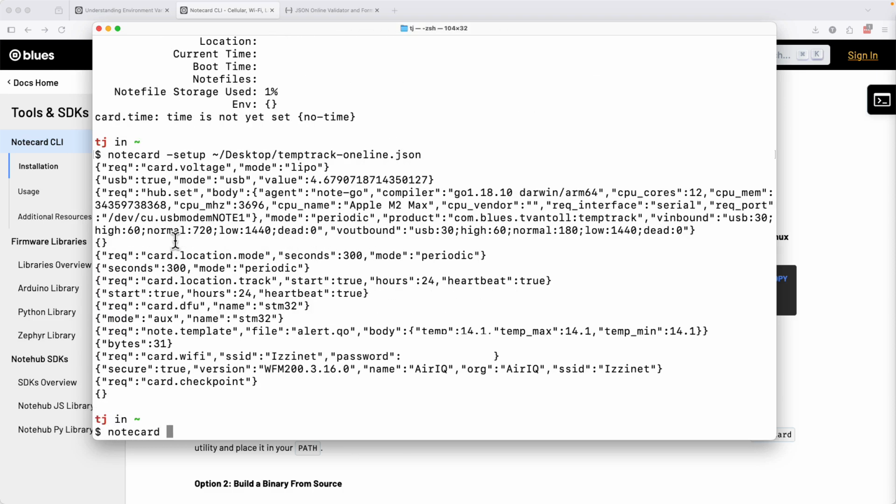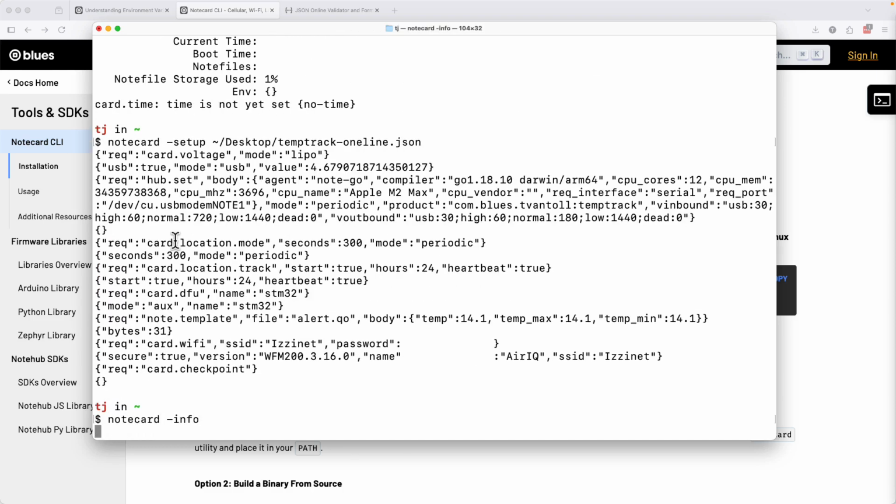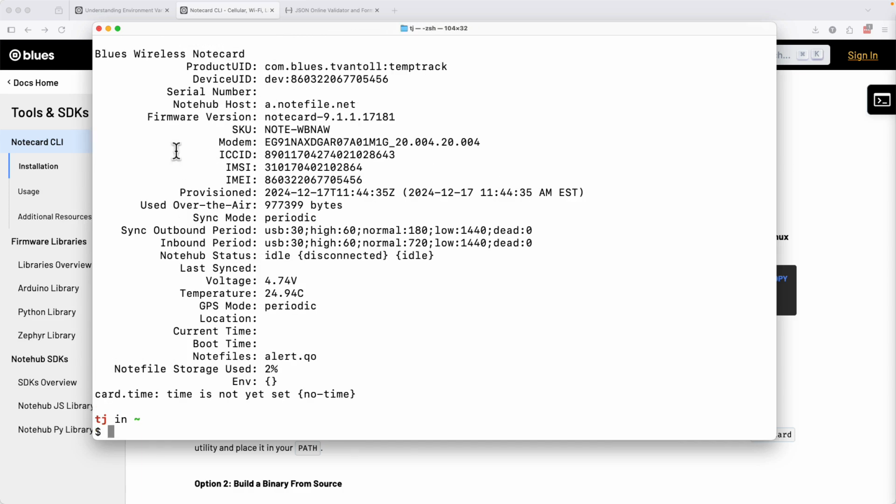And we'll once again verify that that worked. It looks like it did, but we'll run -info. And you'll see that we have a product UID set for this one. We've got our outbound and inbound periods as well. We've got that alert.qo note file set also. The CLI is complaining because we don't have a time. It gets that from syncing, which we've not done on this device quite yet. But at this point, we should have both of our Notecards set up and good to go.